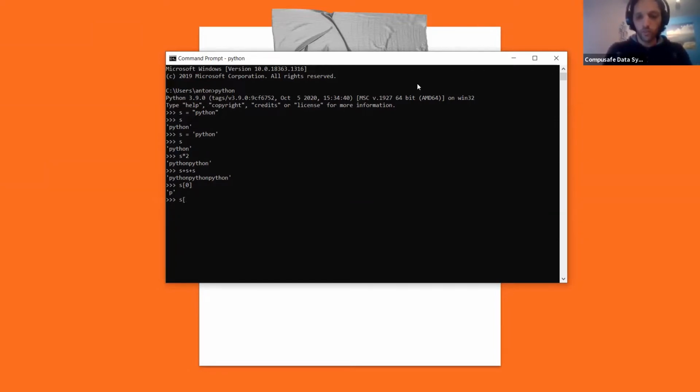So if we take, let's say, from index 2 to index 4. Here, if I type 5, that's not including 5. It will take index 2, 3, and 4, and we get THO.